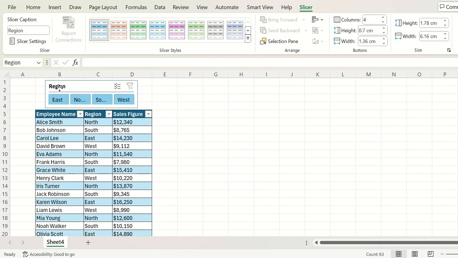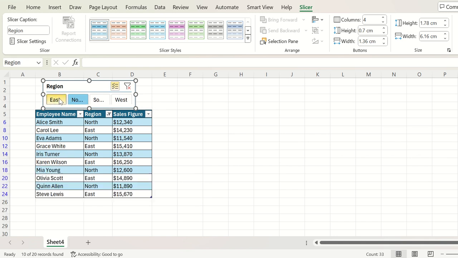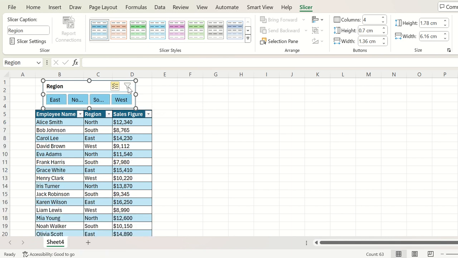Bring the slicer to the top and filter like this. If you want to filter multiple regions, click on multi select from here, then your regions will be multi selected. If you want to unfilter, you can unfilter from here.